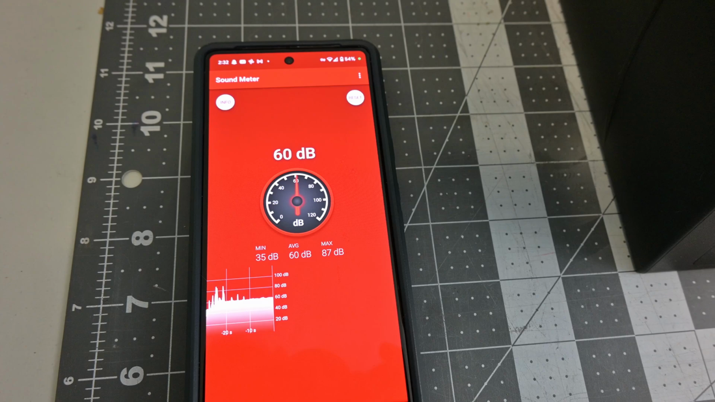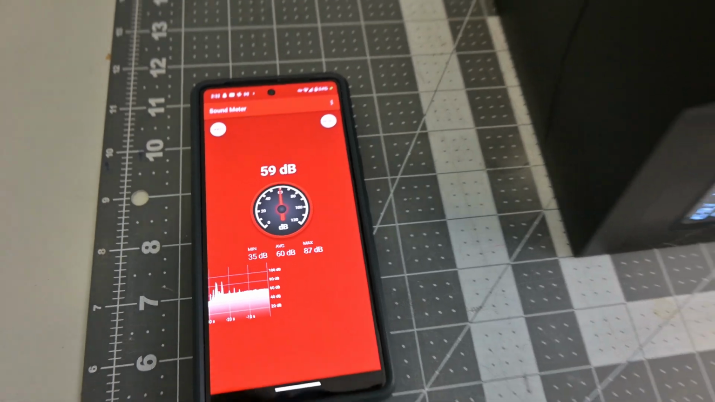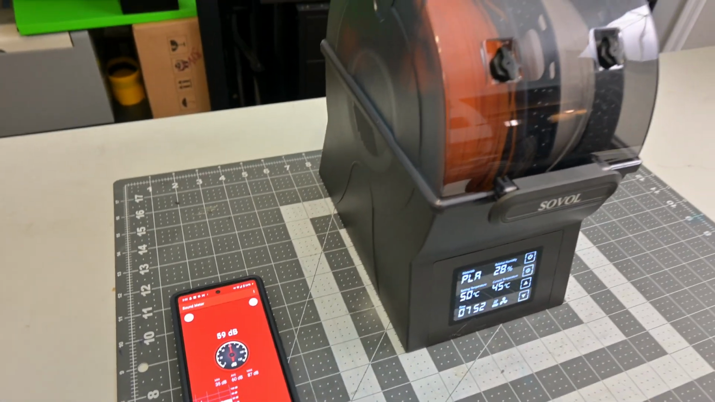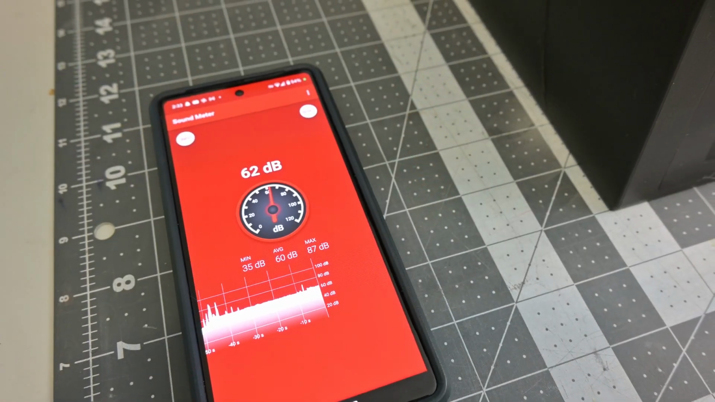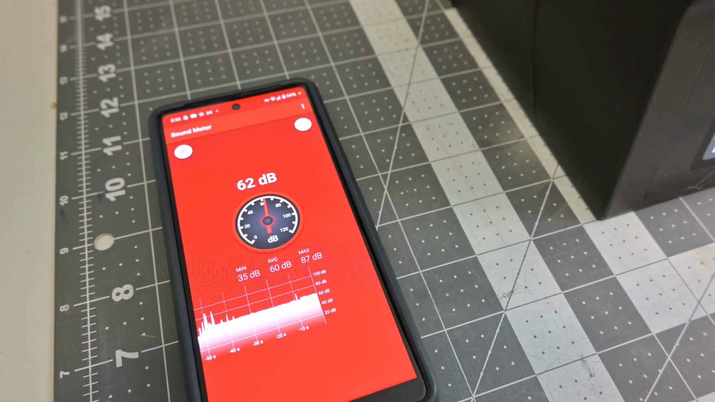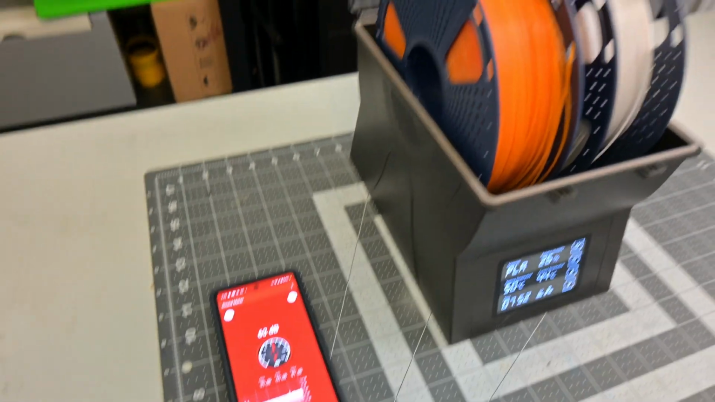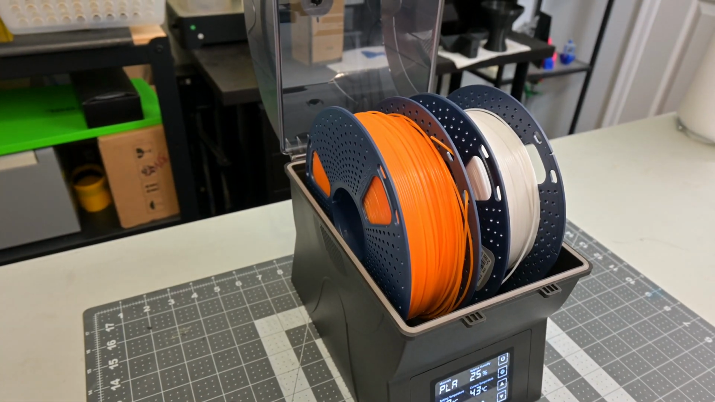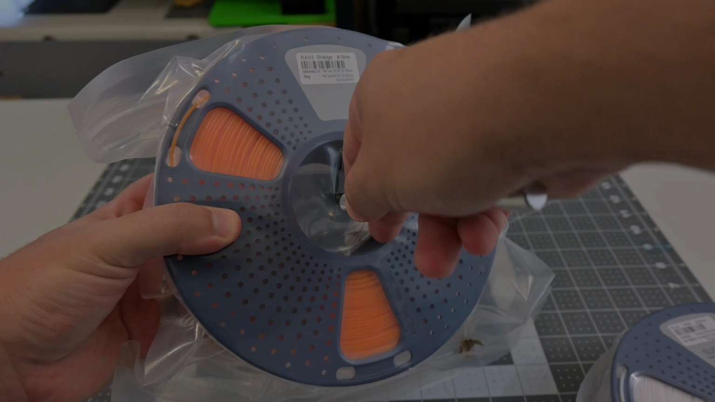Sound levels are reasonable, with it measuring about 60 decibels a few inches away while running with the lid closed. Opening the lid makes it louder at about 63 decibels. It's quiet enough to have running next to you without being an annoyance, and definitely quieter than any 3D printer that you may have running at the same time. So let's test it out.